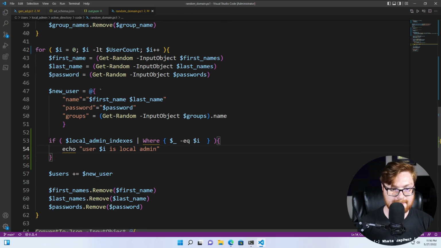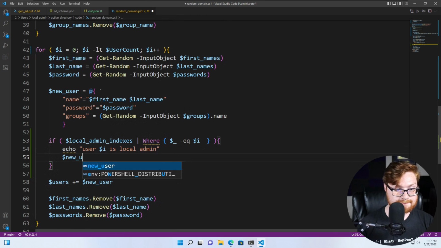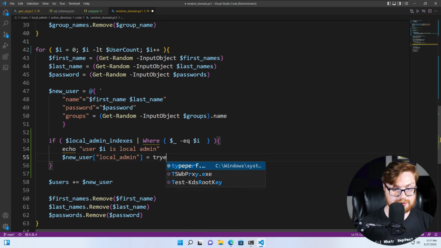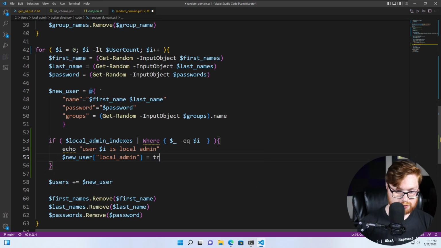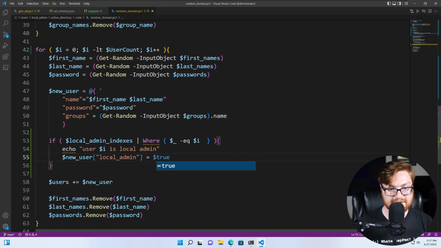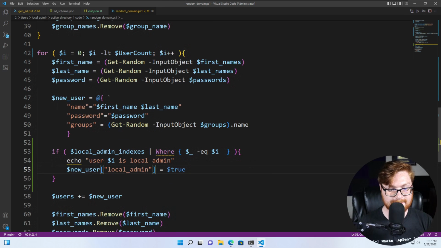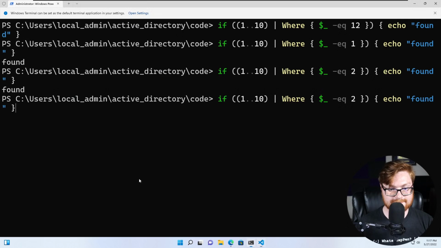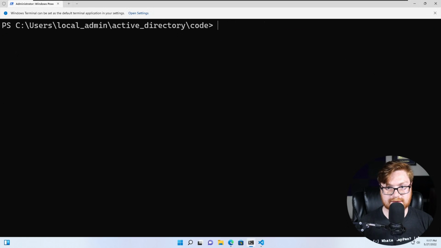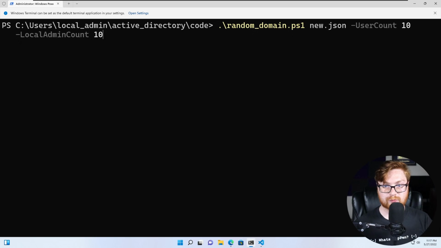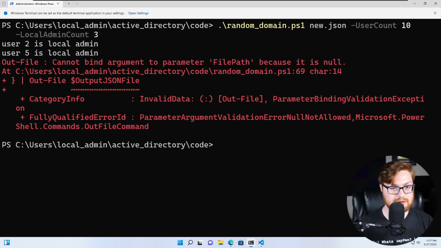We're just debugging. And what we could do is, I think, now set our new user, local admin, to equal true. True. With the $, because we're in PowerShell. Yeah? Yeah. Let's see it. Let's generate a random domain with, let's give it 3 local admins.